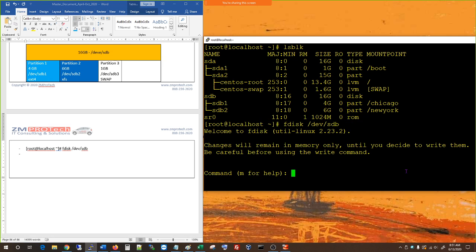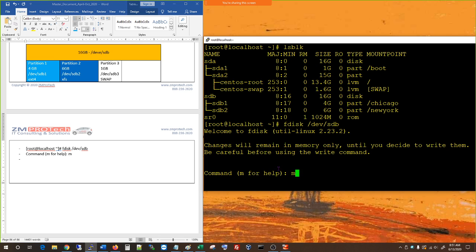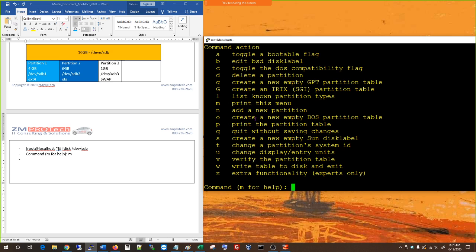Okay, and it's going to ask for a command. Let's do M for menu. M and hit enter. Now what we're going to do is create a new partition here. So what is the option? N, add a new partition. We're going to do N and hit enter.